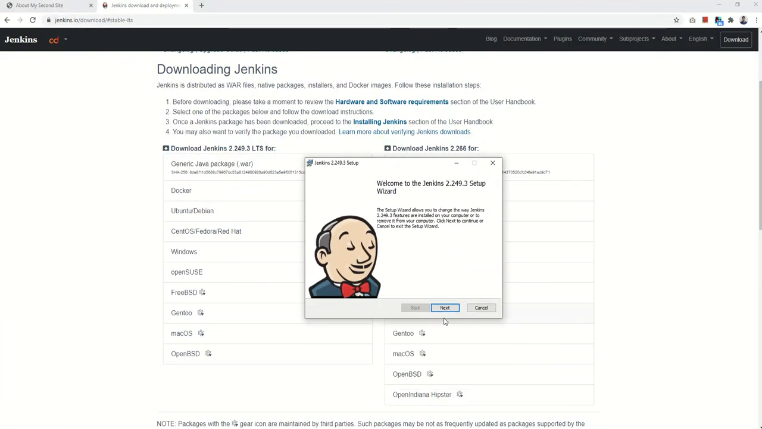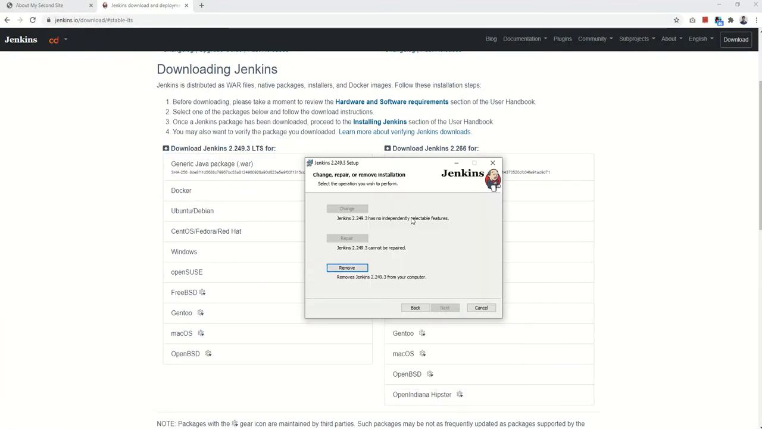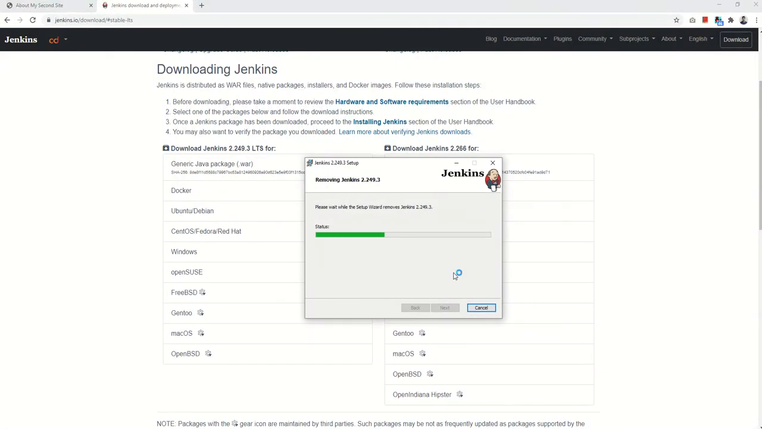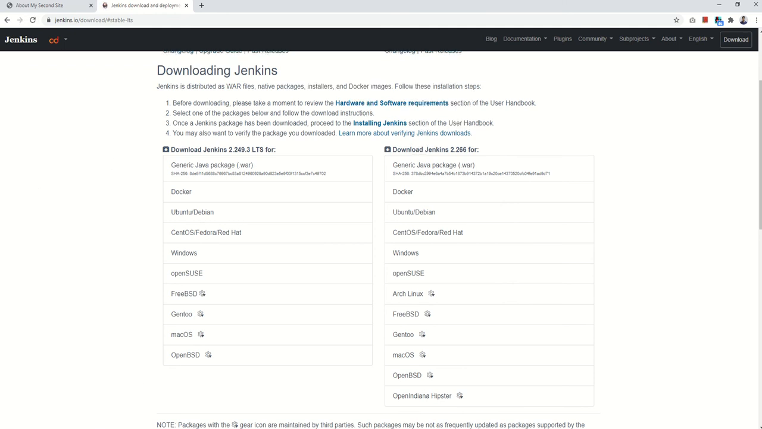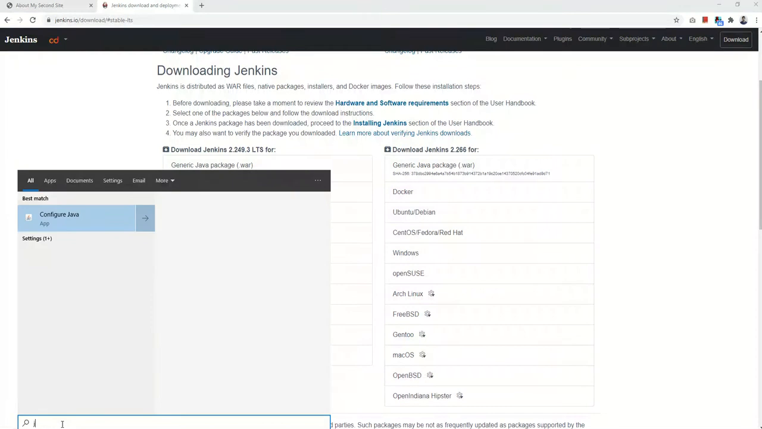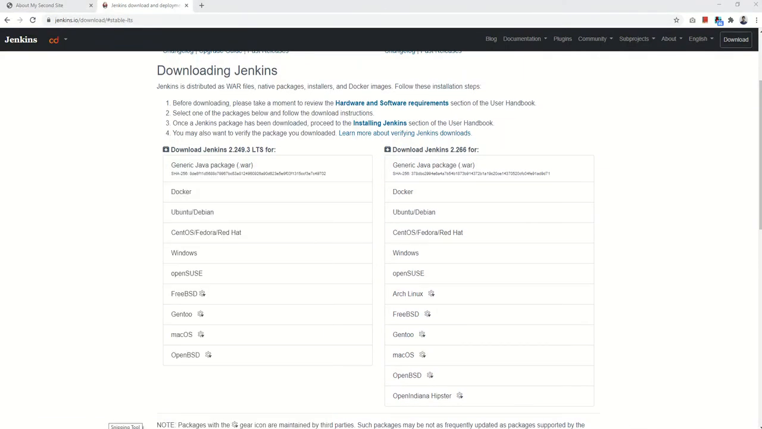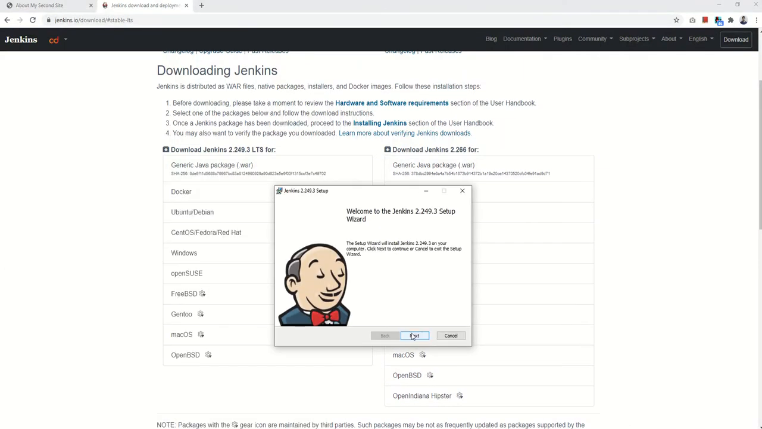So this is the welcome screen. Oh, it looks like I already have it. Okay, so what you have to do is, let me start from the beginning. I'll just remove it so that it's easier for you to follow, because I have something to tell you in the middle when we install it. Okay, so what I will do is I'll just go to Jenkins. I'll click on it, and this time it should give me the same screen.